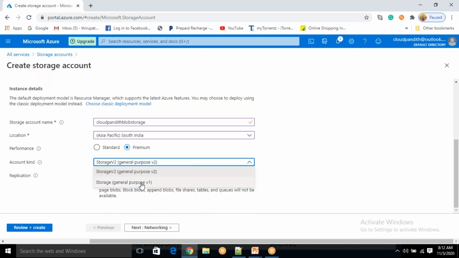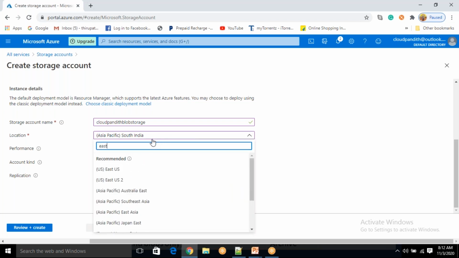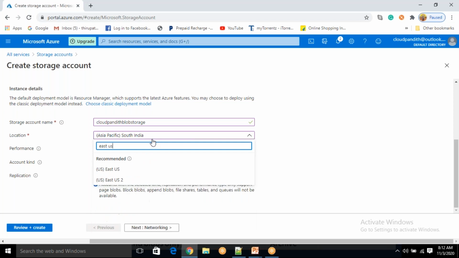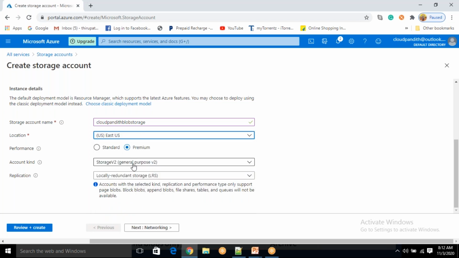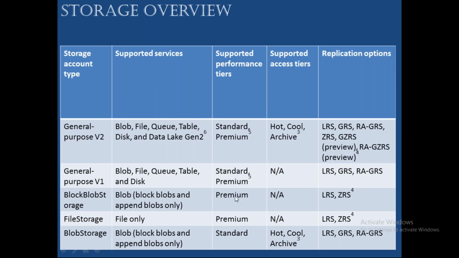Now you see, why you are getting only these two? The reason is that some data centers may not have all the options. So if you go with East US, you will have all the options, because this is the main data center for Microsoft. You see when I select East US, immediately I am able to see the 4 options: blob, file storage, general purpose V1. These 4 things are available. Premium, all these 4 options are available.